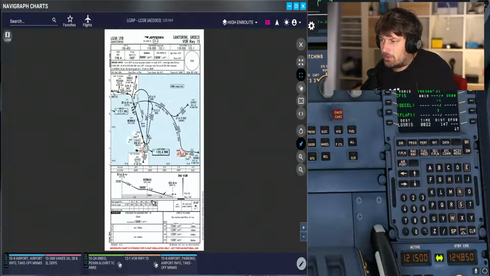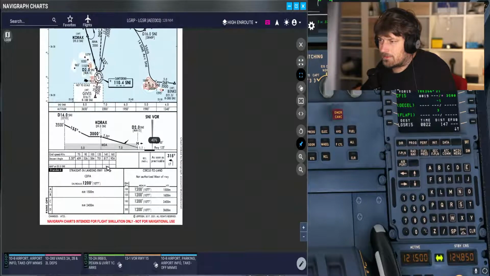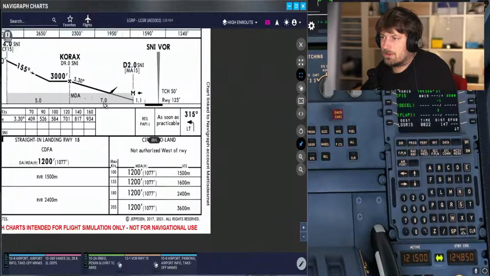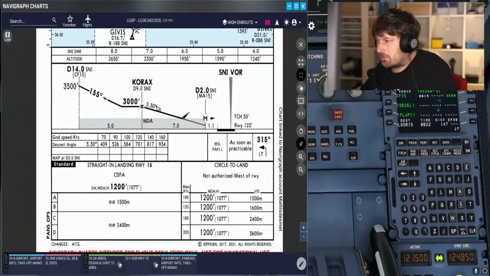Also to note is the profile here. 14 DME from Santorini will be at 3,500 feet. That's where we start our approach. We descend to 3,000 feet before Corax. So Corax will be approached at 3,000 feet, and from there we do a 3.3 degree descent to the runway, which is maybe better to see if I zoom in.